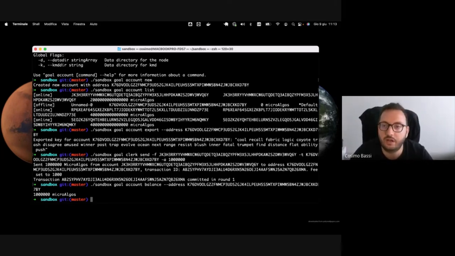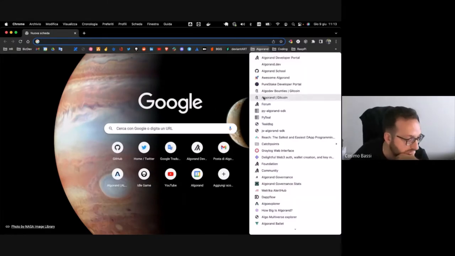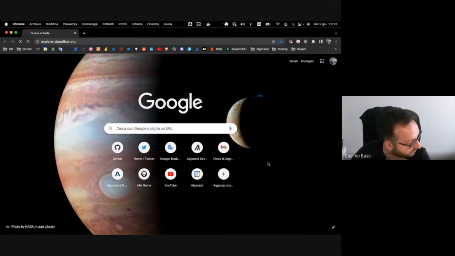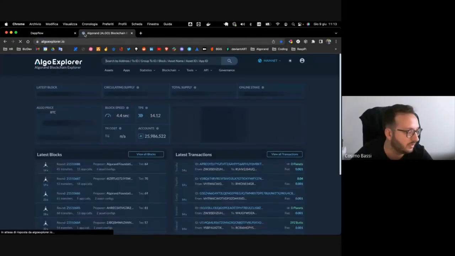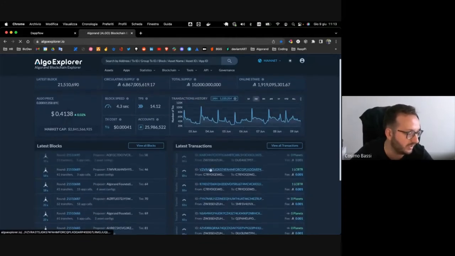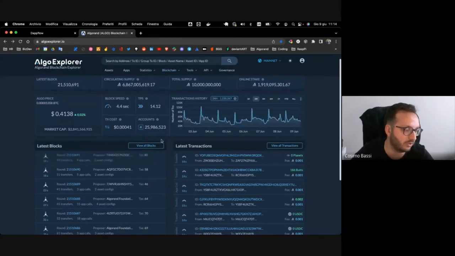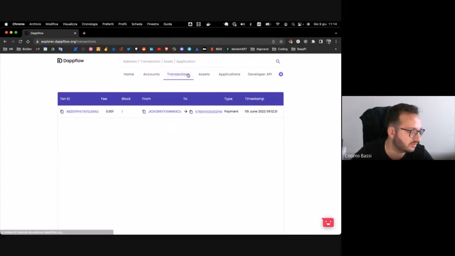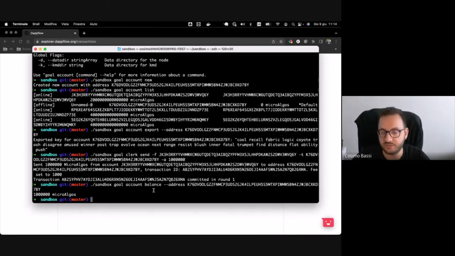There is a very nice web application developed by the community, called the App Flow. The App Flow is like a chain explorer for local sandbox. For example, if you go on Algo Explorer, you will see all the transactions happening on Algorand, from this public key to this other public key. You see everything that is happening on the mainnet. If you use the App Flow, you can inspect the transactions in your private network, for debugging purposes. And as we saw, there is just one transaction in this network because we started from scratch.